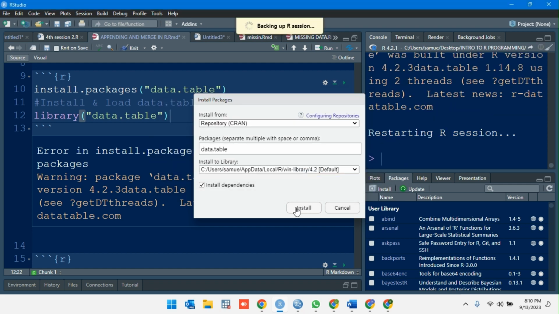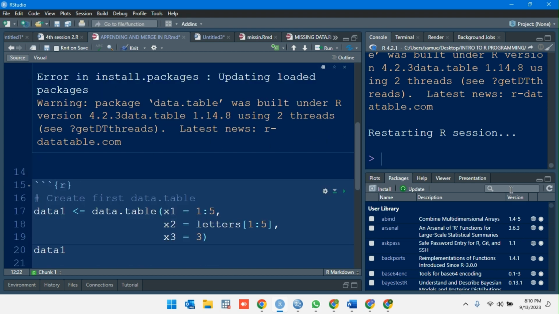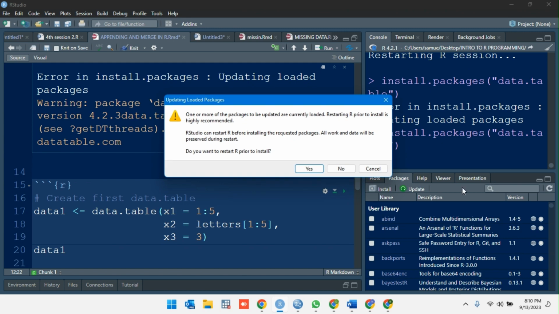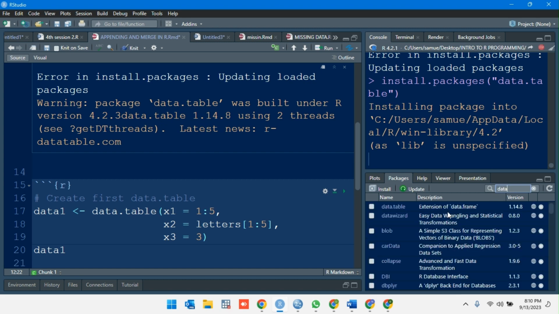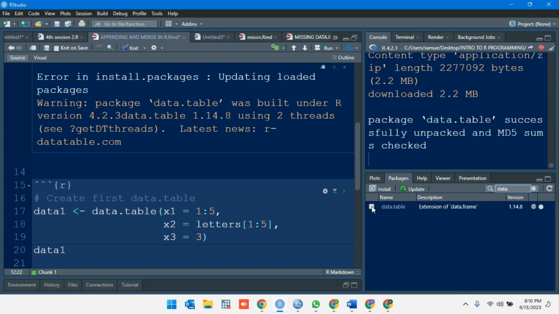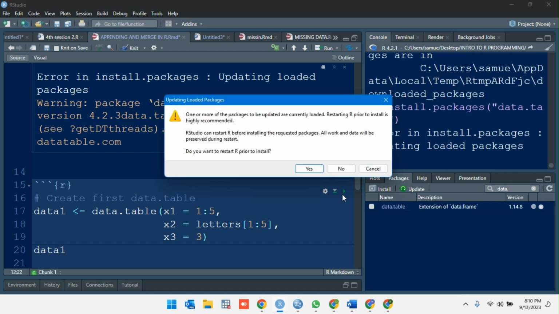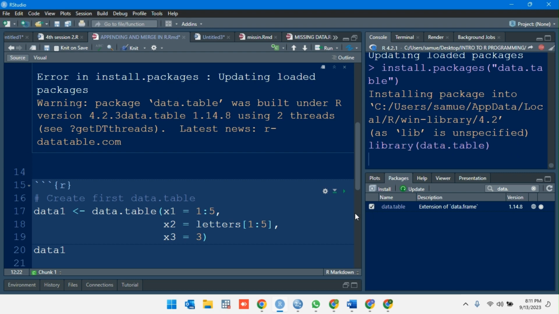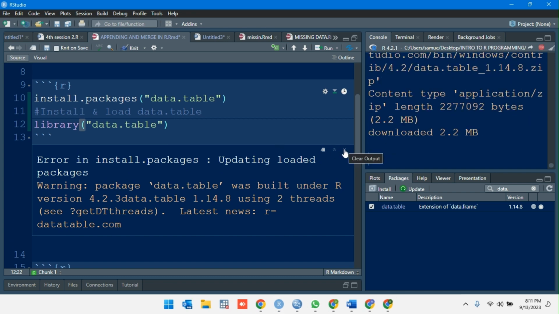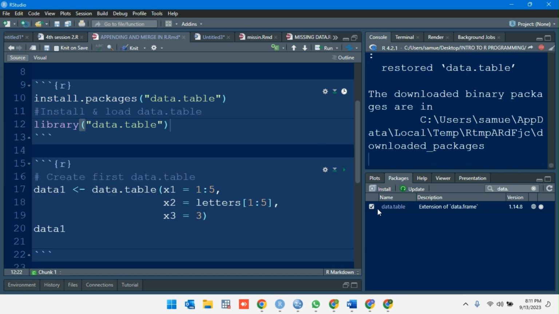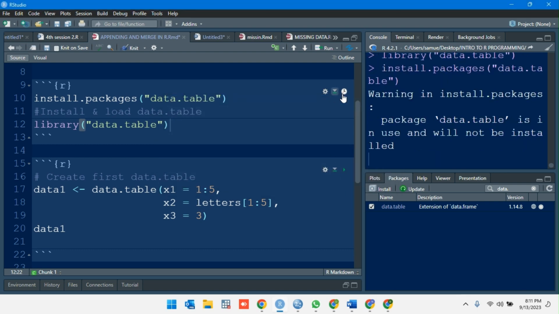So let me restart the session and see how it goes. Okay, let me see now. Data table. Let me just add it from this point. So I have attached the library data table, the same here. You can do the same thing from either side. You can attach it from this point, or you can just run this command. I don't want to restart the session at the moment.